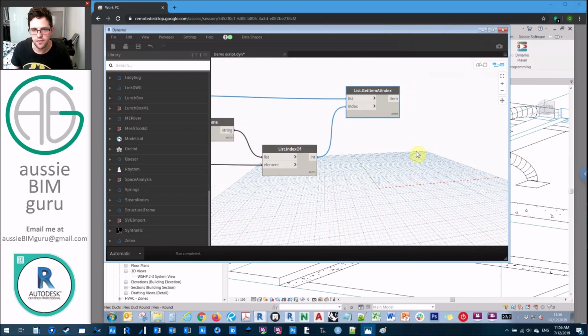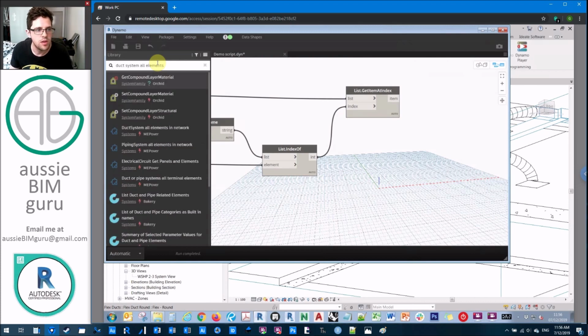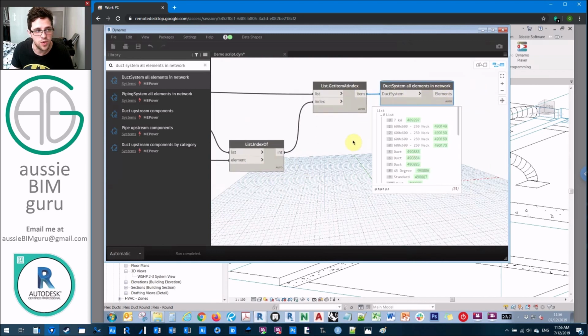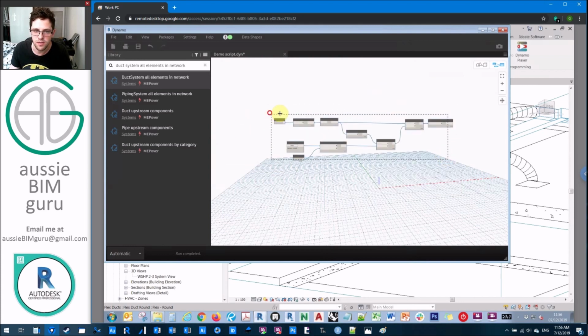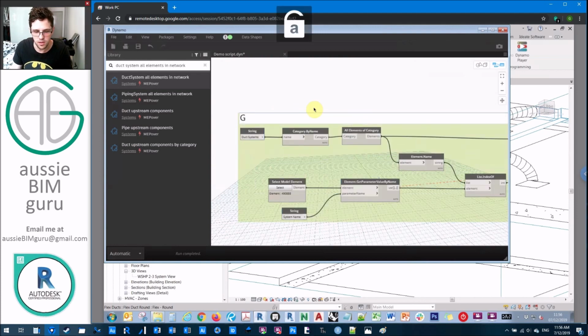And now we're going to use our first custom node. So we're going to get duct system all elements, and we want to find all elements in network from MEP over. And essentially this will give us every piece that belongs to mechanical air system 21, including the thing that we selected. So now we can actually filter these down. So what we'll do is just create a little block for this area, because this is really just the first step. So we'll just call this get system.